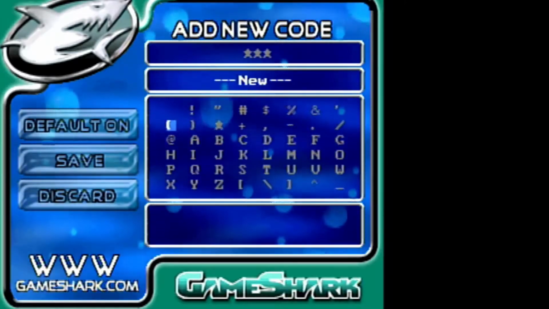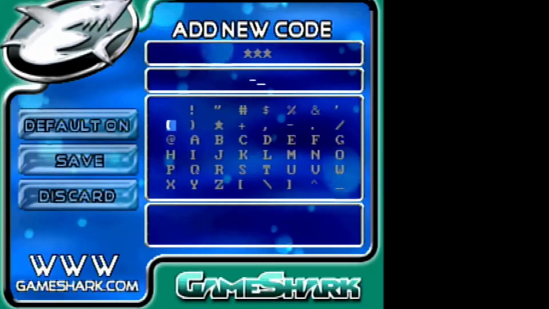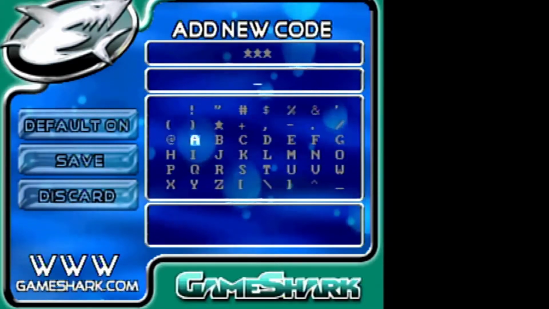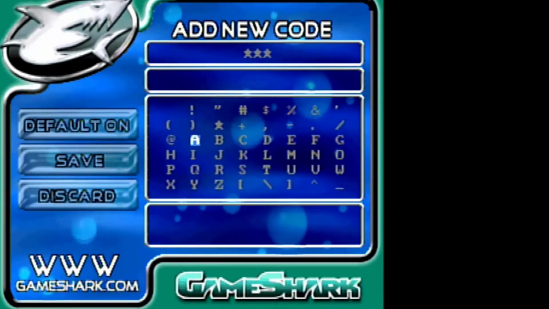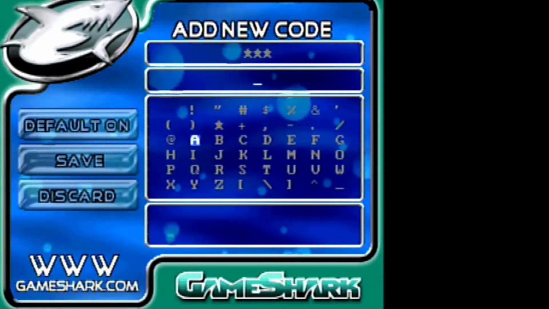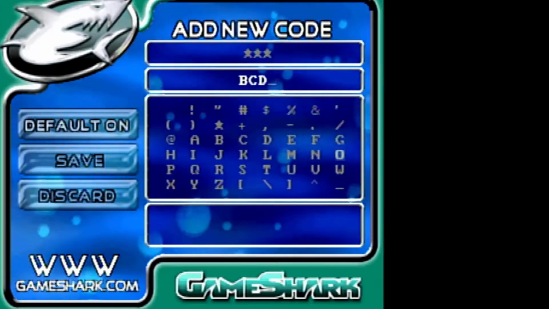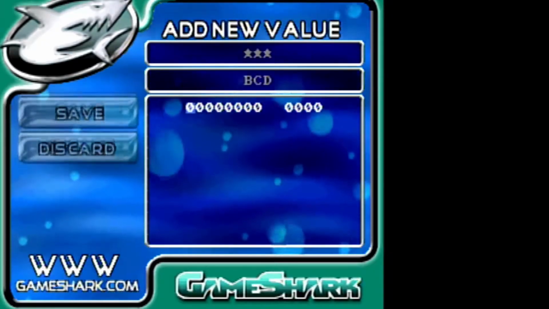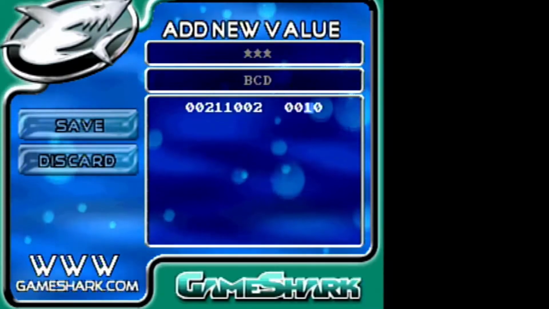And this is to add a code, and this is the name. So on the interface, press triangle to delete things, and X to select. Circle is to change to capital and lowercase. Square does nothing, I believe. So we're just going to be CD, doesn't really matter for me. Save.